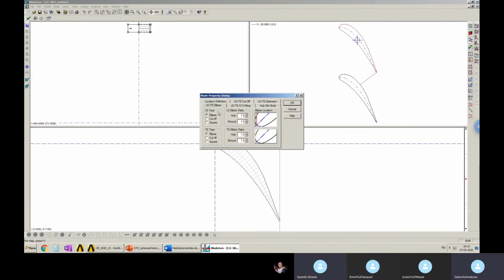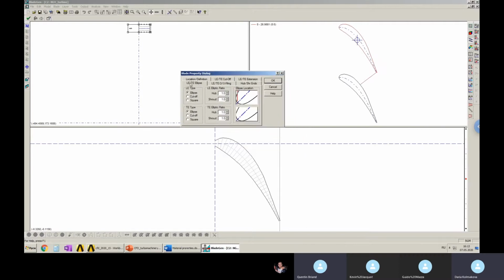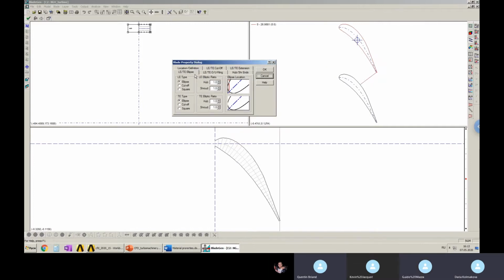In blade properties, you can check whether for your blades you have ellipse for both LE type and TE type. No, I don't have ellipse for the trailing edge type. Interesting. Because when we use pre-chart methods to profile the blades, both trailing and leading edge have to have ellipse as a default option. Okay, so I'll select ellipse. Wait, what is it again, please? Blade property, LE and TE ellipse type, for both. We have ellipse and ellipse.